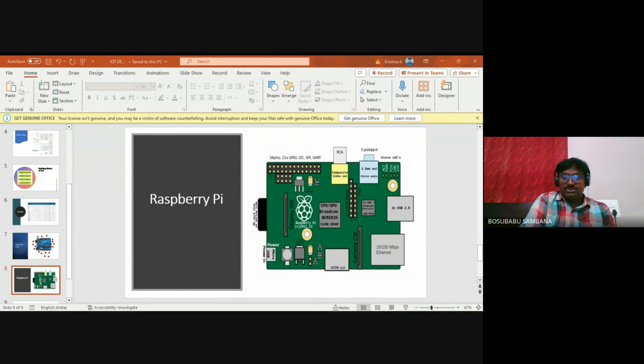Wi-Fi 802.11n and Bluetooth 4.1 are built into the Pi 3, Pi 4, and Pi Zero W, while the B models feature an 8P8C Ethernet port.